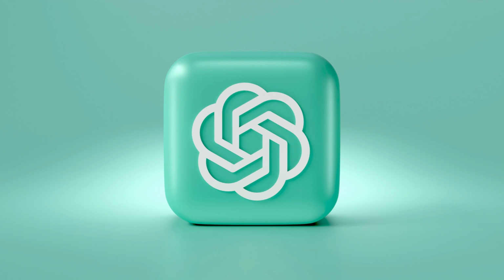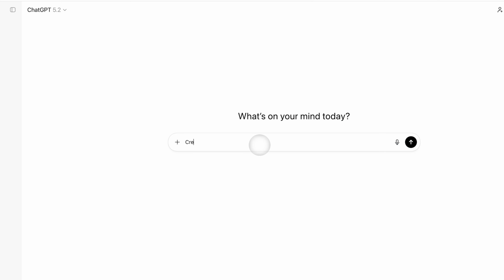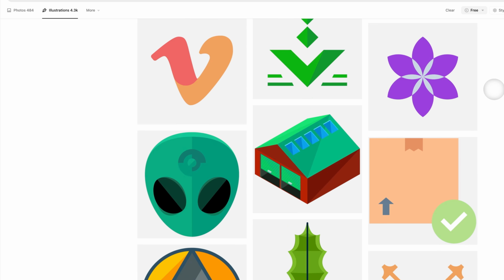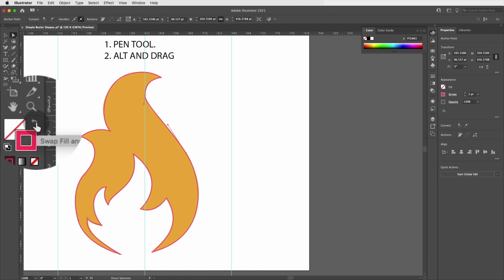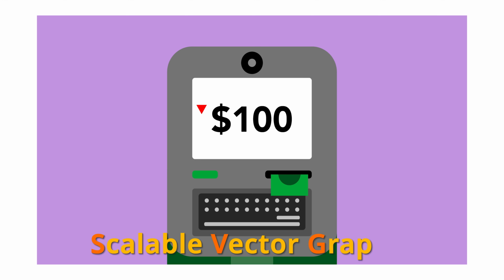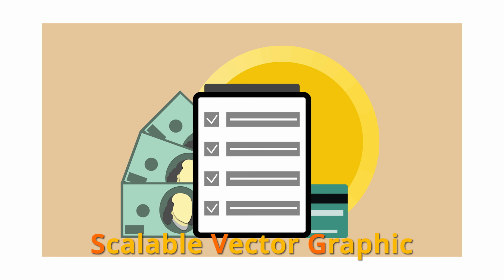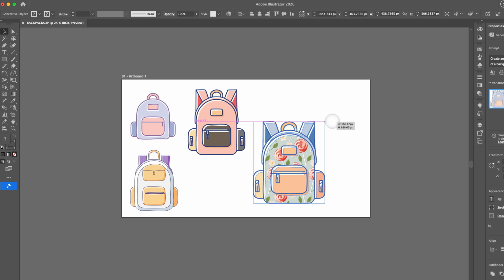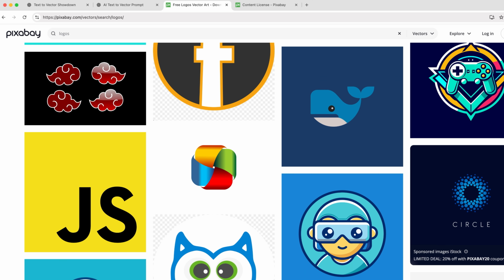I compared ChatGPT and Adobe Illustrator for AI vectors, and here's what I discovered. So first of all, what is a vector? A vector is a digital artwork or drawing created using mathematical formulas, lines and curves. It's not pixels like images are. Vector graphics can be resized without losing quality, making them perfect for logos, icons, and illustrations.